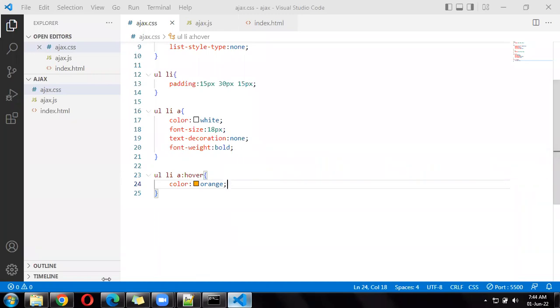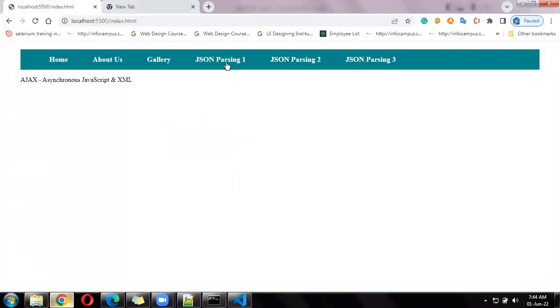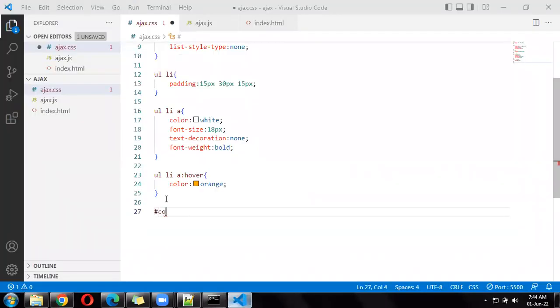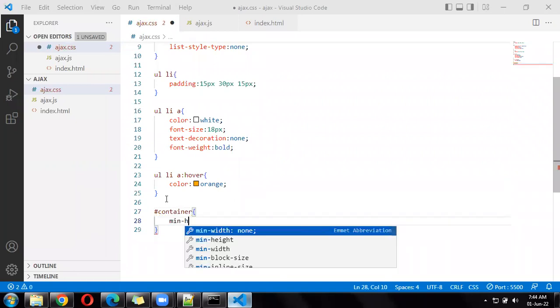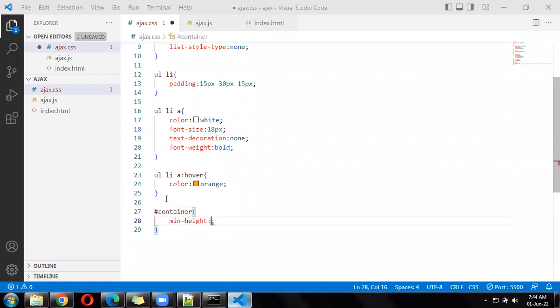Right, hope ready. So when we move the mouse here, the color will get changed. Next, write CSS for the container. You can give width for the container, let it be the same width. Give minimum height, somewhere 400 pixel, 450 pixel, minimum height.